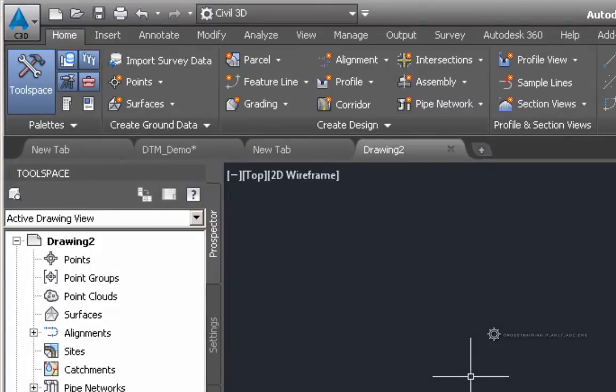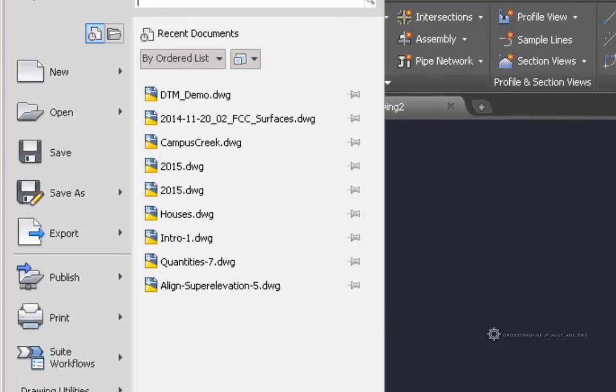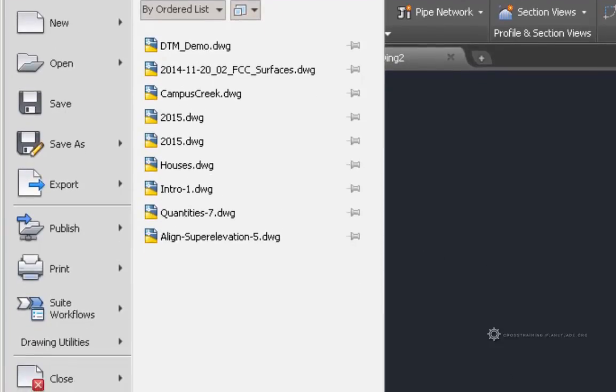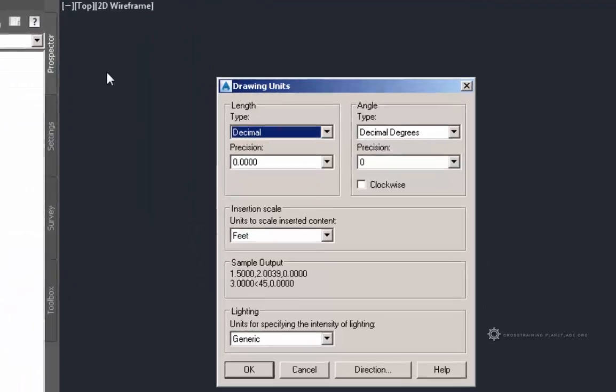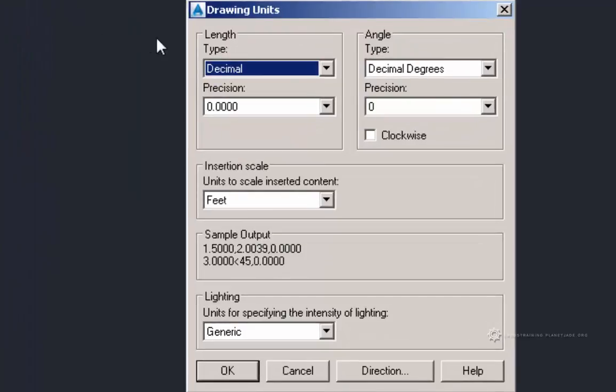So I'm just going to switch this back to the Home tab so that we're back to what we're used to seeing. And I'm going to go into my application drop down, and the first thing I'm going to do is configure my units. To do that, I need to go into the drawing utilities, and I want to choose units. And then once this opens, we should see length, angle, insertion scale, and lighting.